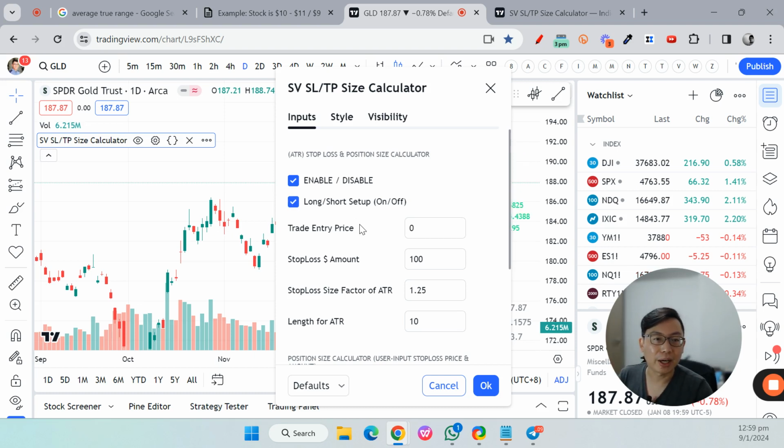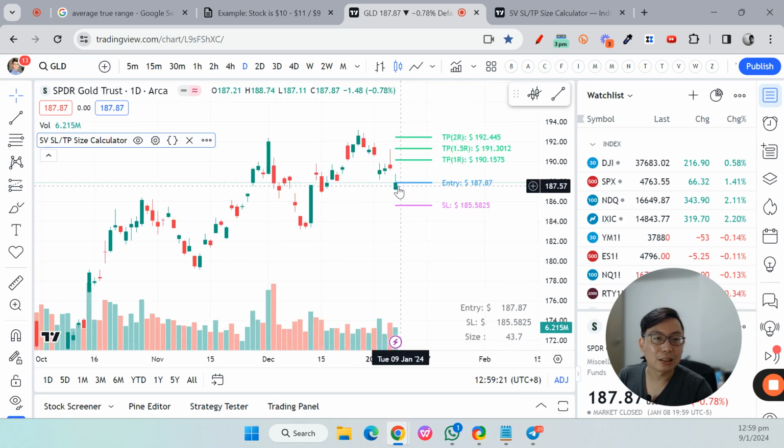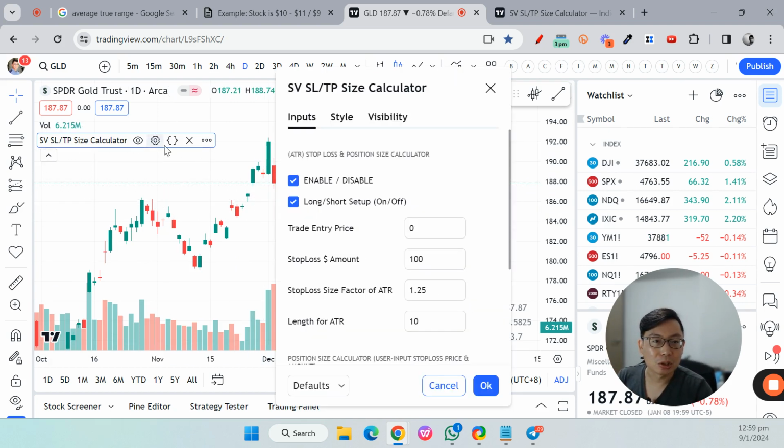By default, the trade entry price is 0, which will take the last closing price of the security. In this example, this is GLD, the gold ETF. I'm using gold as an example. Then, how much are you willing to lose on this particular trade? By default, it is $100. You can set it to, let's say, $500, or $1,000. To keep things simple, I'll just leave it at the default $100.